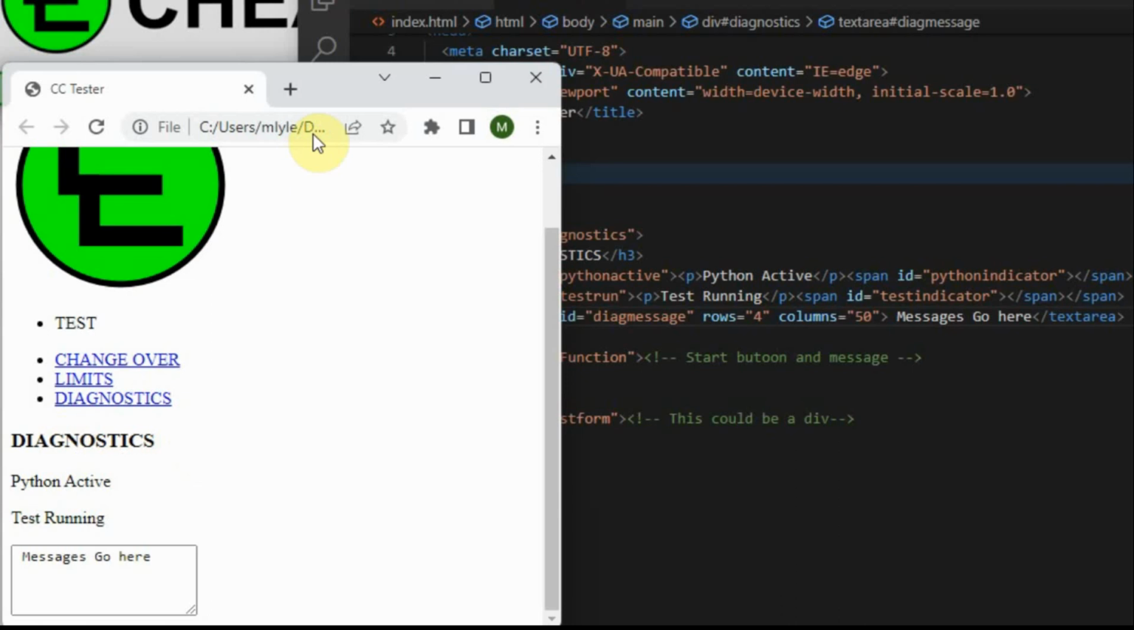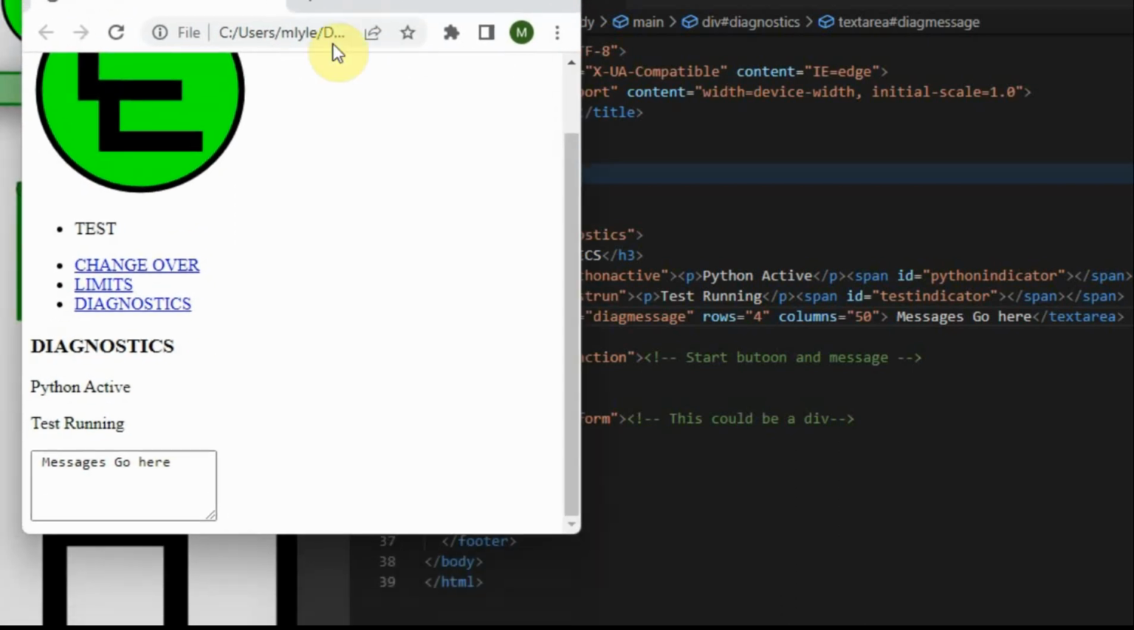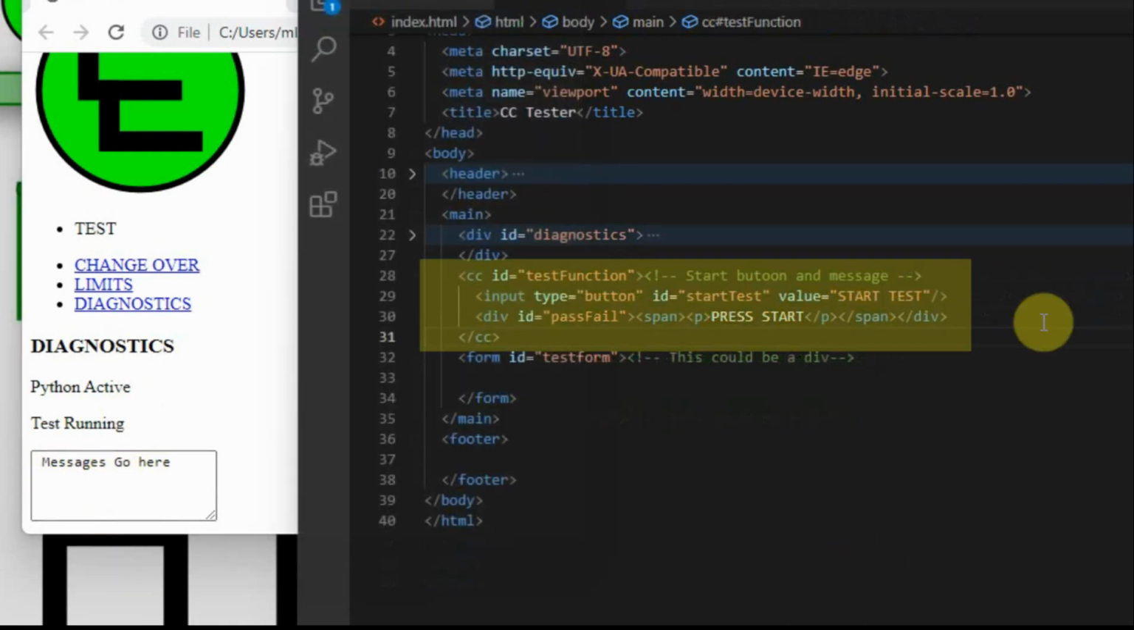And you can see it appears over. Well, let me move this up. And you can see the diagnostics, the 2 active things, and then the messages will go there. The test functionality, or the test function area, which I've called CC, I have that set up. I'll have an input for a button to start the test, and then I'm going to have another little message window that's going to be more for the tester, the person operating it. It'll say press start to begin, and then it'll have a pass or fail, and it'll be a little bit bigger.